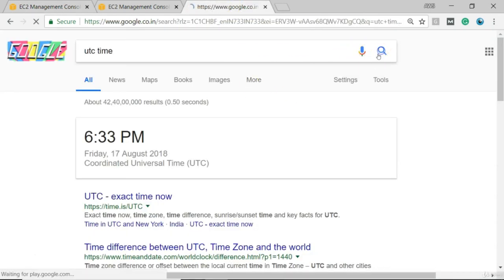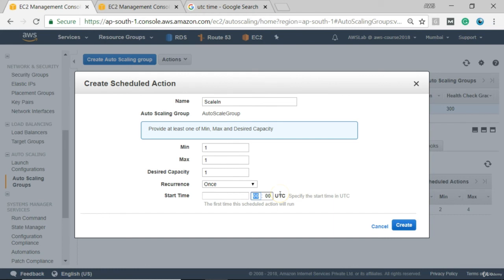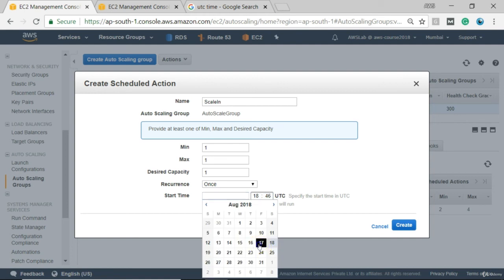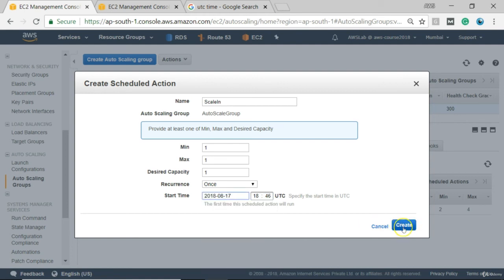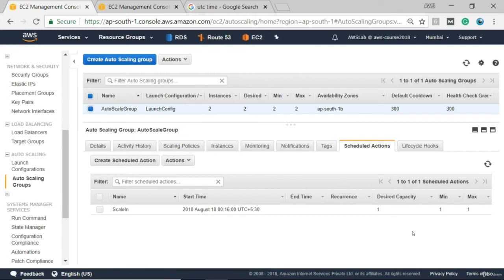And start time, let us check what's the time right now. So it's 6:44 p.m. so we can give it here as 18:46 today, and I will go ahead and create.